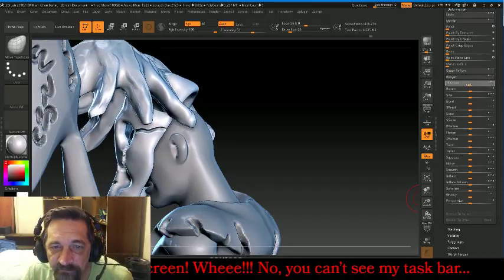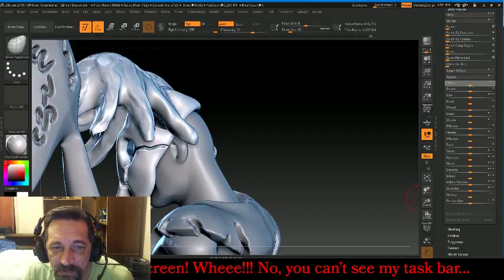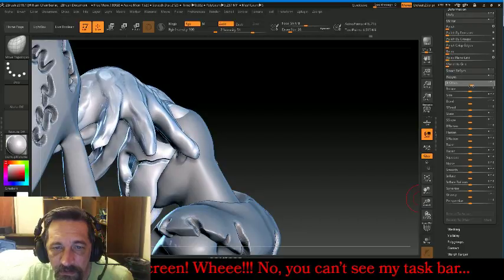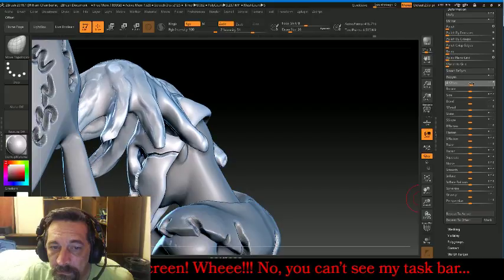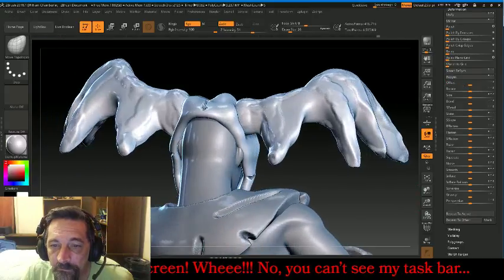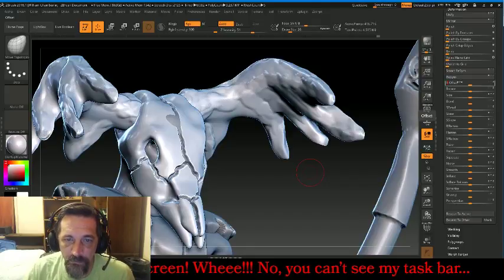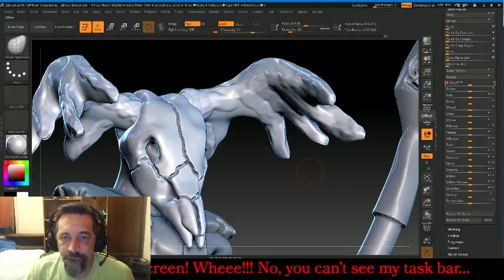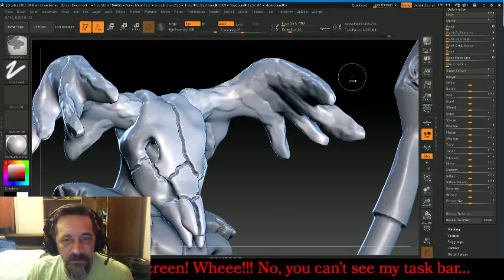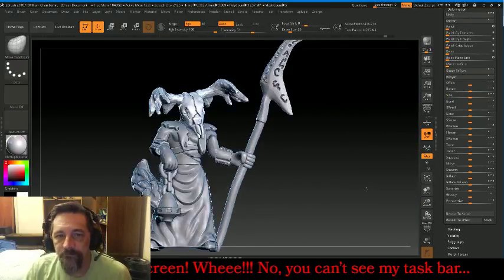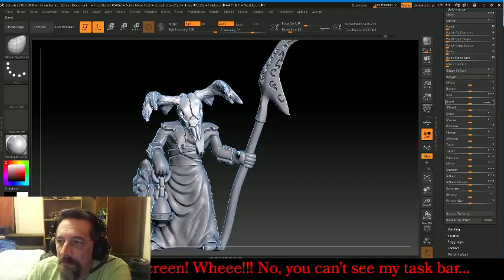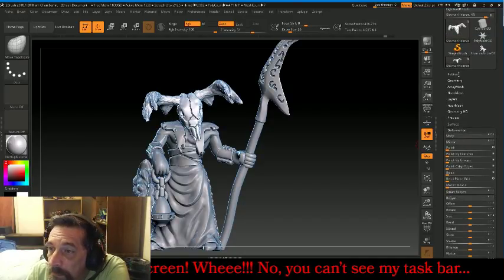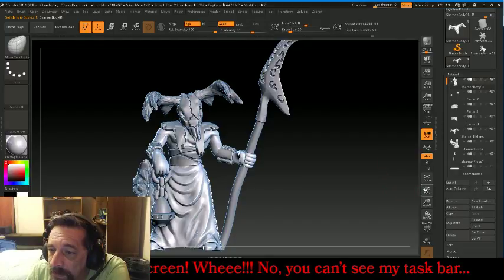Now, for those of you who are very familiar with 3D printing, in most 3D graphics work, Y is actually up and down, and Z is forward and back. Frame. Yeah. Now, let's go ahead and subtool this guy so I can work on his hands.